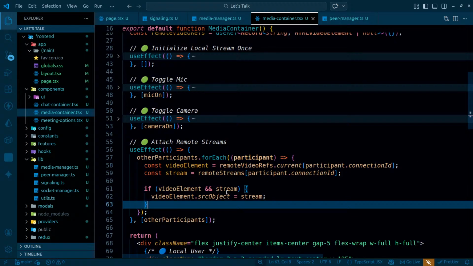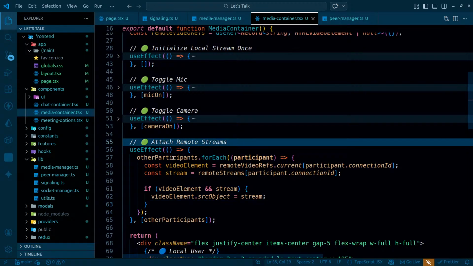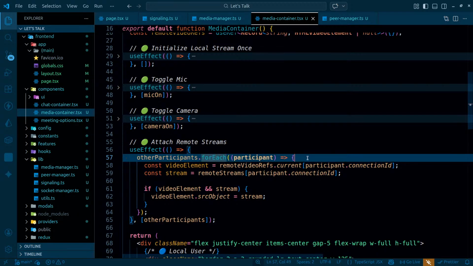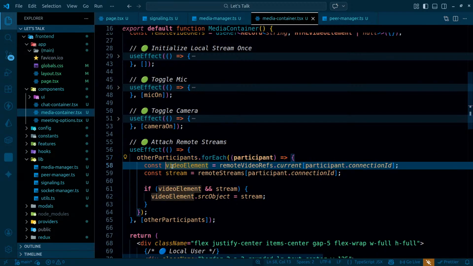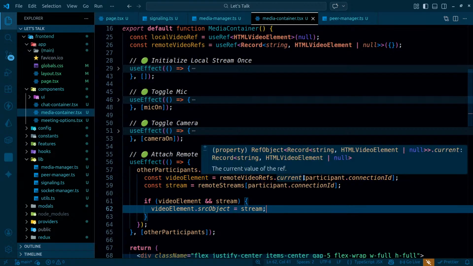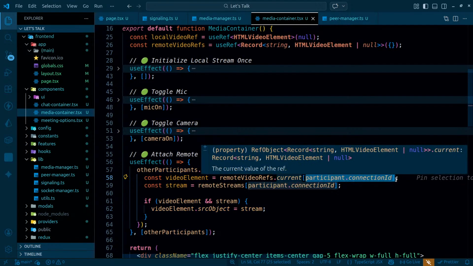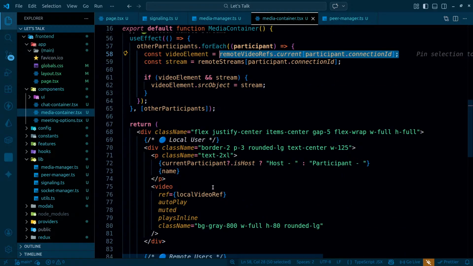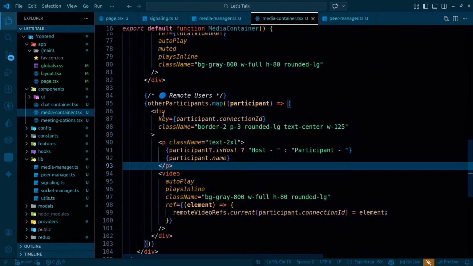I'll be saving them here. So, attach remote streams. I've got other participants, and once I have them, the video element is gonna be the remote refs that I have current. Okay, and using the participant connection ID, I'm gonna be getting the element. Let's see whether I'm saving it that way or not.